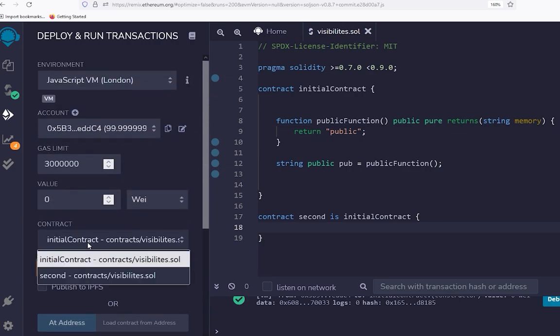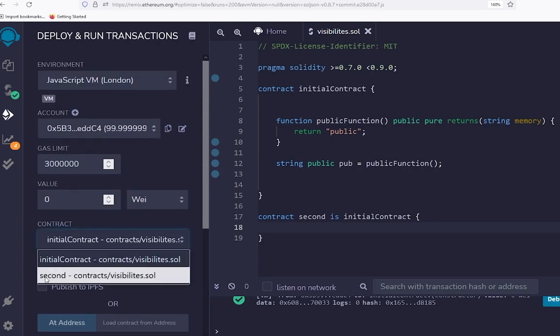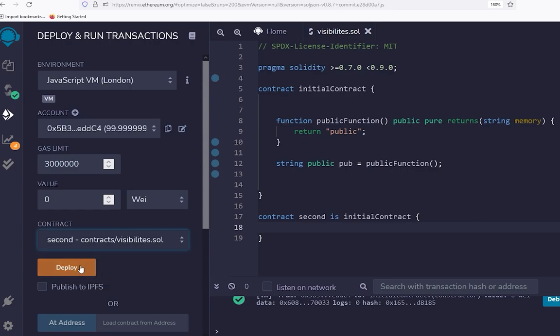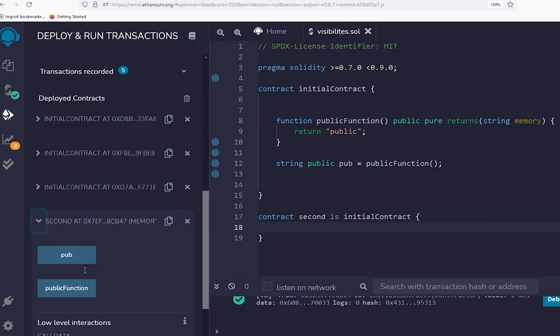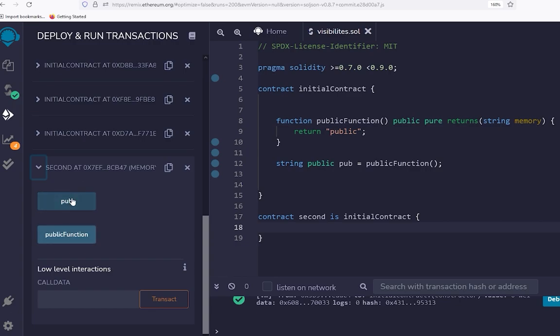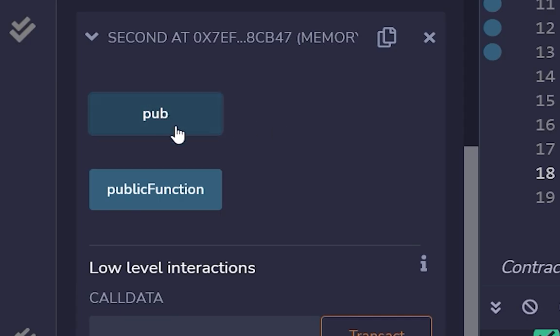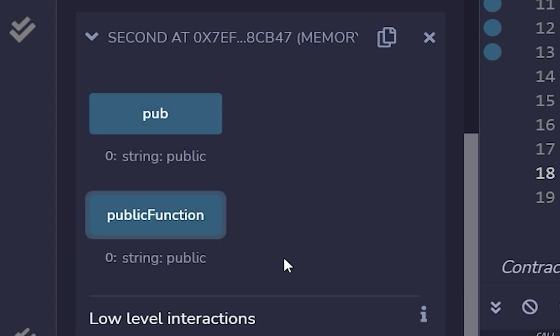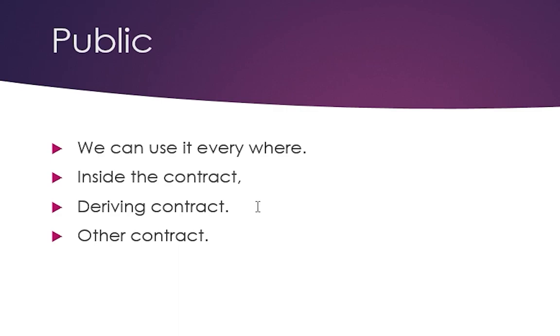Oh, we don't have to deploy this, but you can see in here you have to select this second contract and then again have to deploy and check the fourth instance. We again got the pub and the public function just because we have simply inherited the second contract from this initial contract, and then we got these two functions because when we inherited, all the properties of this first contract will be inside the second contract. Just because of that inheritance, when we check it, we got the same value like previous, and that was the meaning of that deriving contract, like the inherited contracts, we can say that.